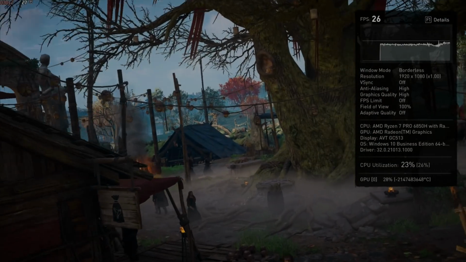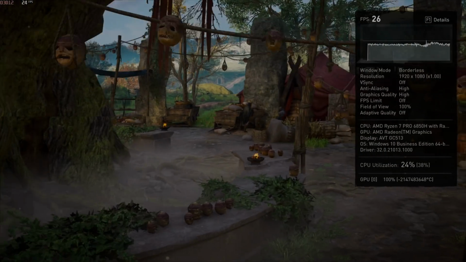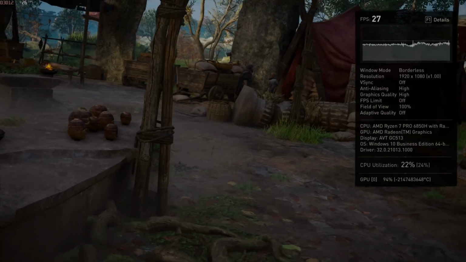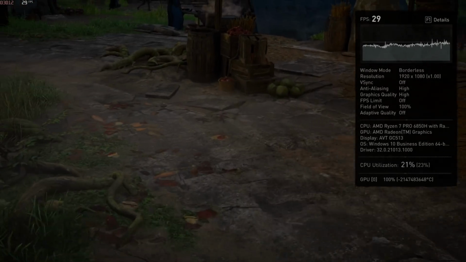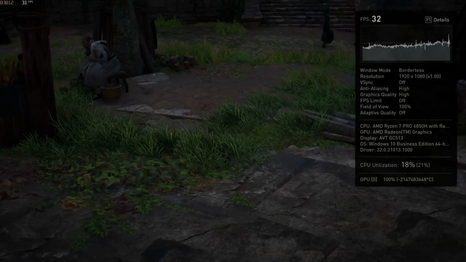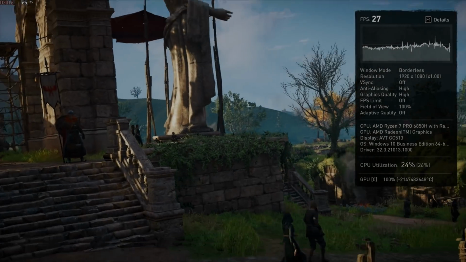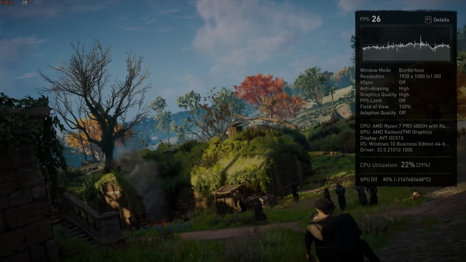This is running at 1920 by 1080. And there is room to lower the settings. So I could definitely lower things down to, you know, much lower settings and get a lot better frame rate. So it definitely would be playable.